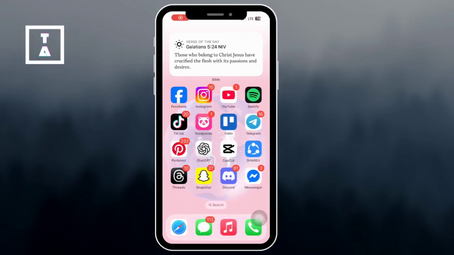Hey everyone, in this video, I'll show you how to extract audio from video on iPhone. Let's get started. So today, let's use the CapCut application.